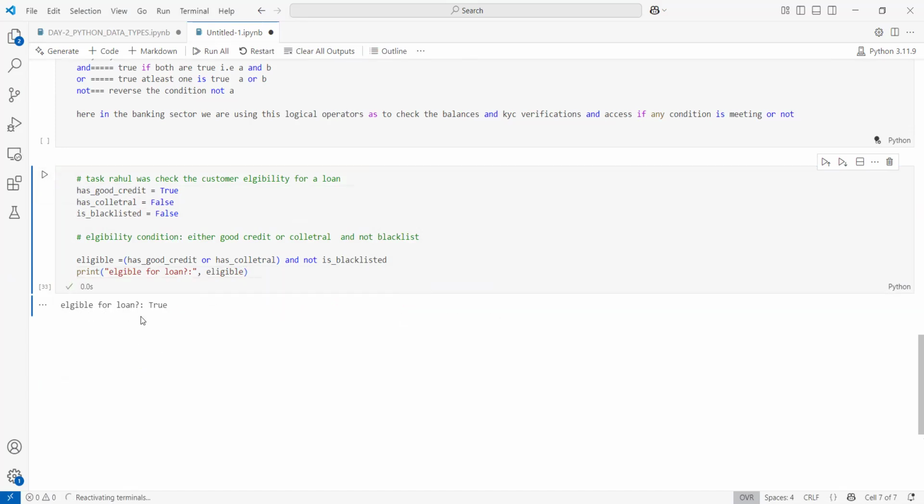See, eligible for the loan is true because he was not blacklisted here, and of the two conditions, one is true. He has a good credit score, so that's why he was eligible for the loan.